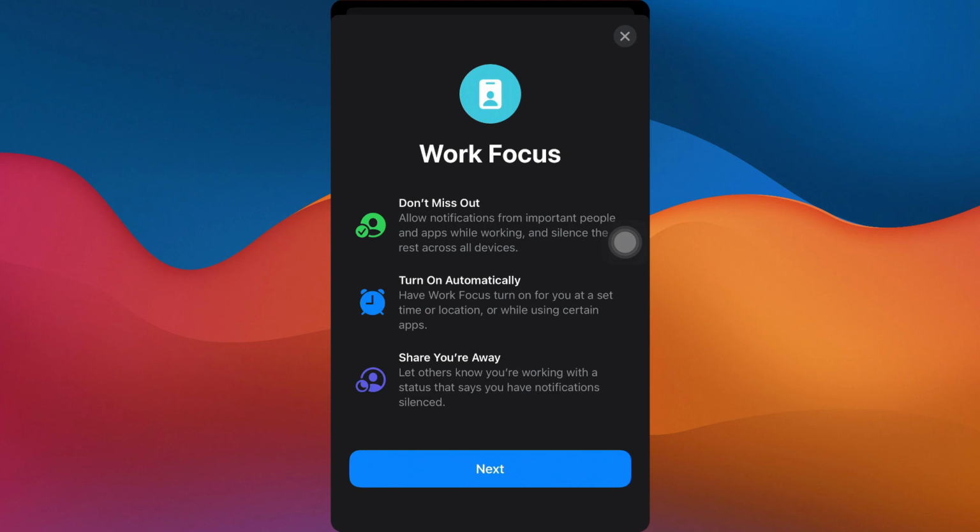If you'd like to receive notifications from certain people or apps while focus is enabled, open the selected focus mode, then add your preferred contacts and apps under the Allowed Notifications section.